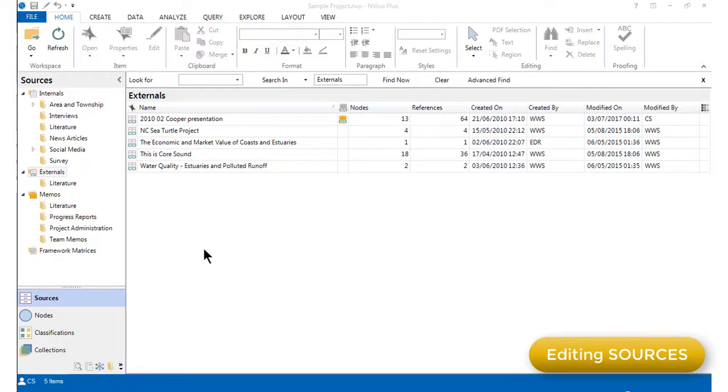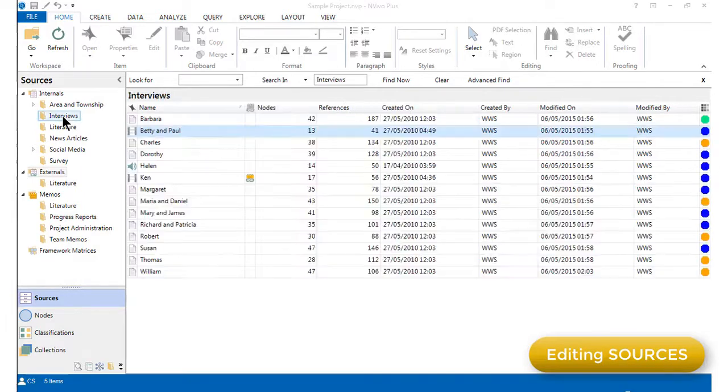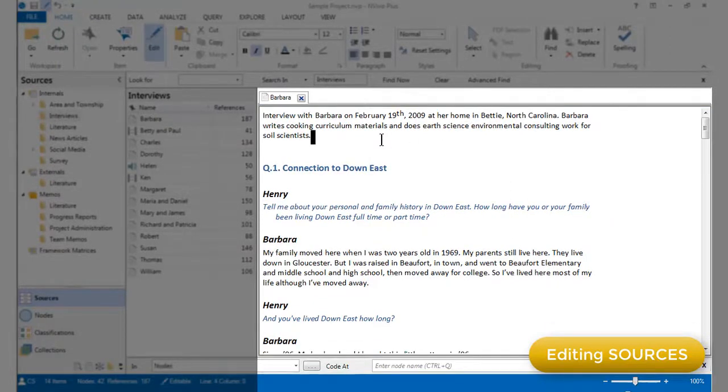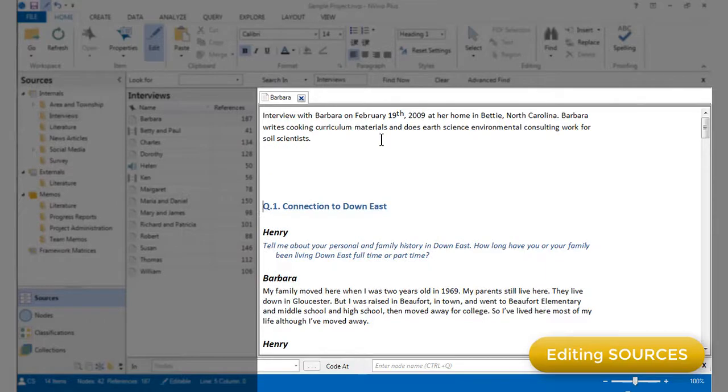Many types of source can also be edited. All sources that you create inside your NVivo project can certainly be edited, but some files that you import from outside can also be edited. For example, textual transcripts. If I open up an interview file, for example, that contains textual material, then I can choose to edit that source here, and then I can just put my cursor in at any point and type.